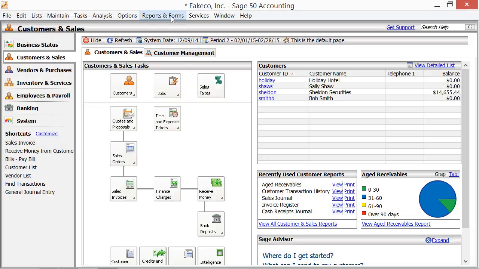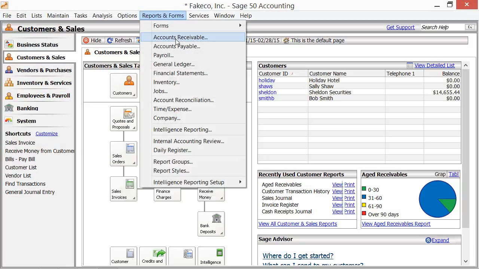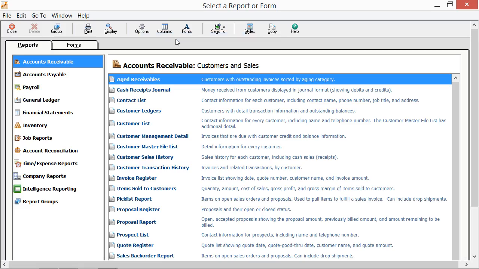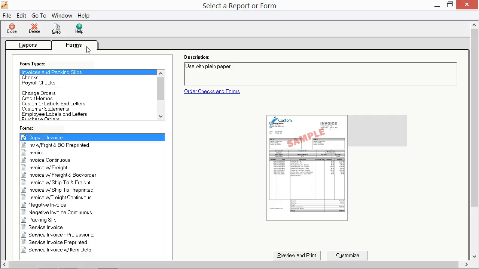Then select Reports and Forms and choose Accounts Receivable from the menu bar to open the Select a Report or Form window. Click the Forms tab in the upper left corner of the window to display the forms associated with the Accounts Receivable category. Ensure that the Invoice and Packing Slips choice is selected within the Form Type scrollable list in the upper left corner of the window. Then select the desired type of invoice to use from the choices shown in the Forms list below that.